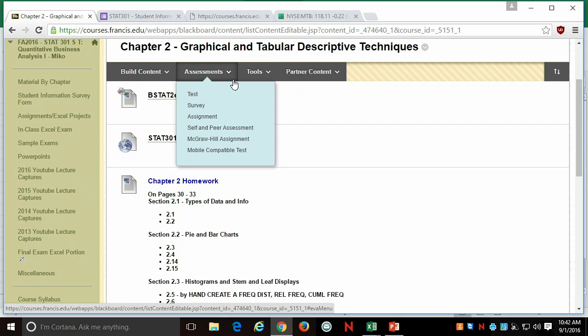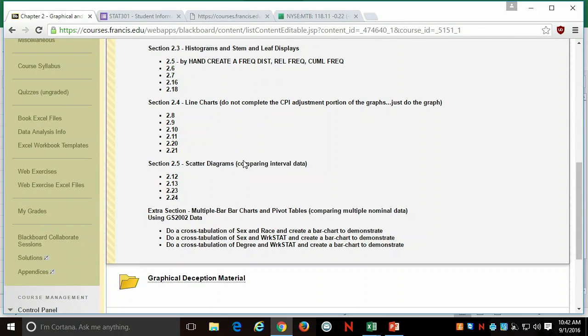So fill that out. The other thing I'd like you to do is in the line chart area. We already did 20. Let's have you do 8, 10, and 11. There's things in there about doing a CPI adjustment, which is like an inflation adjustment. Don't worry about that, okay? Just do 8, 10, and 11.